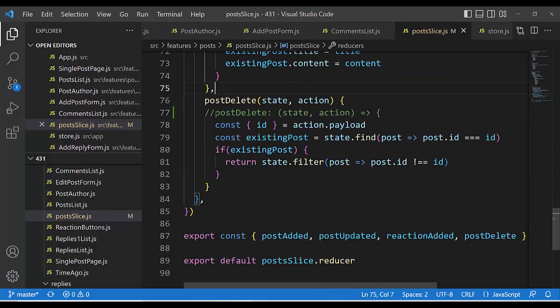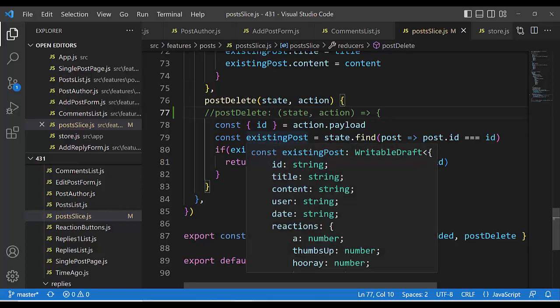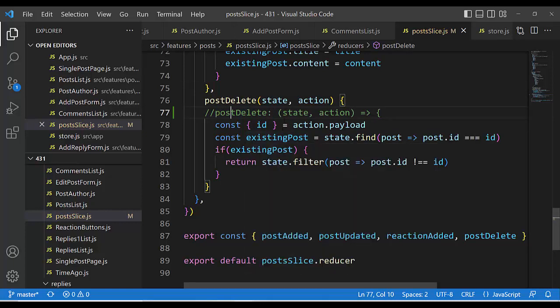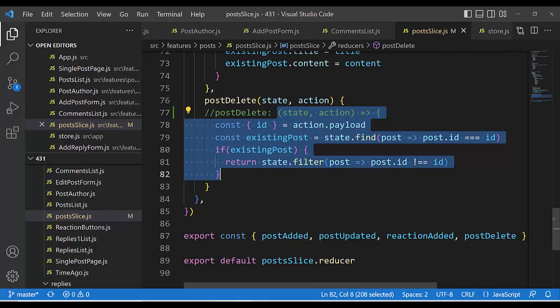But when we have syntax like this, post delete column, it is an identifier, post delete. Identifier of what? Of properties. It is a property. But the value of that property, this part, is a function. When the value of a property is a function, that property is a method.